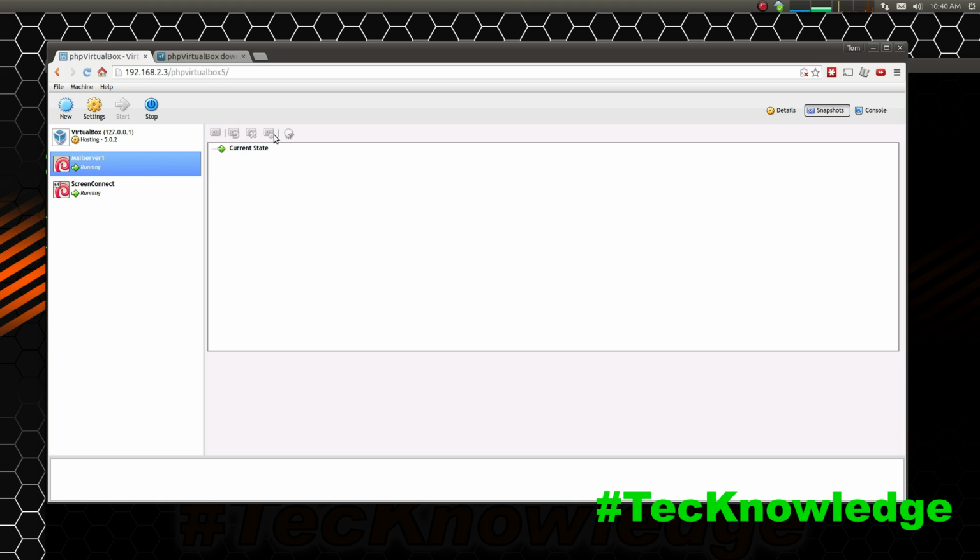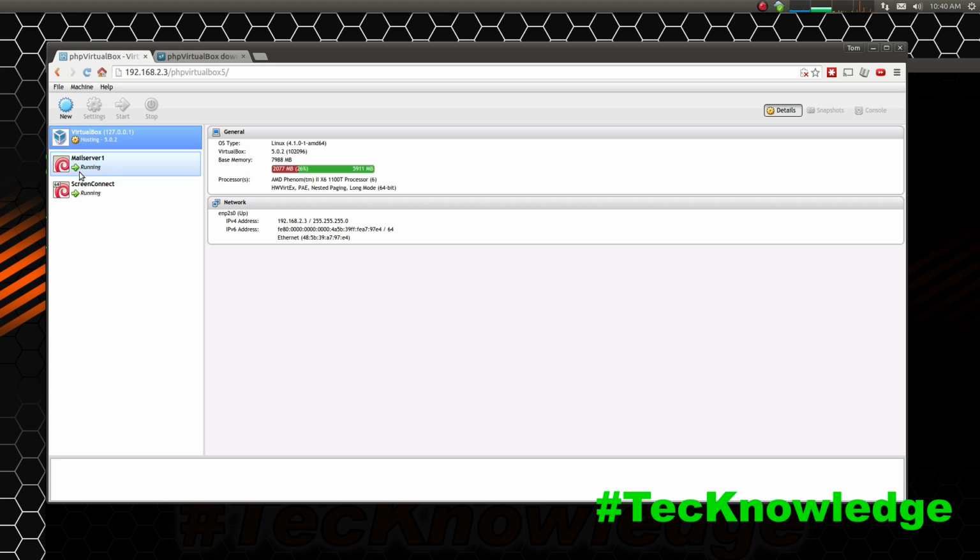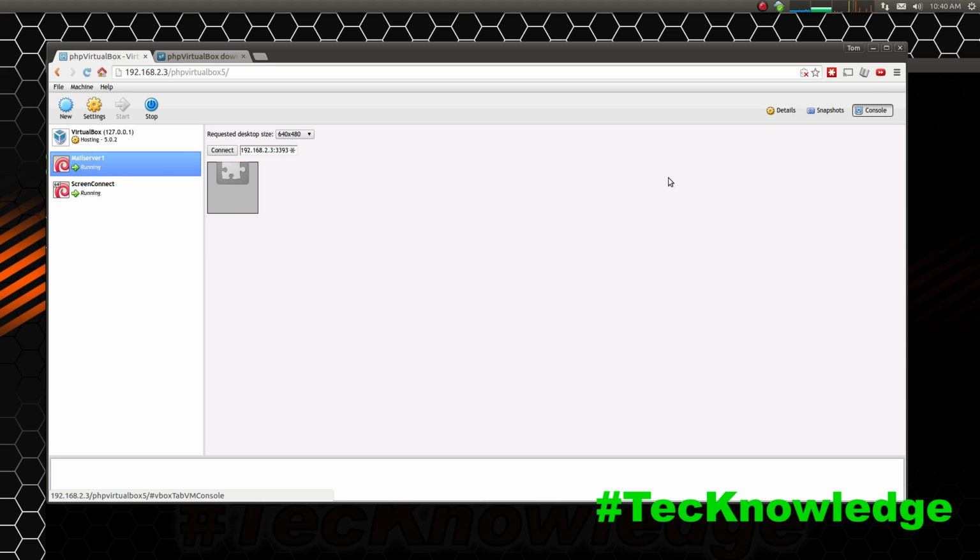Makes it real easy to do. You can just create a snapshot for each one, take a snapshot of this, load the updates. You like them, keep the snapshot, apply it, roll it back. All the same other features that you get at VirtualBox working here. You also have a console connect, which is pretty cool.